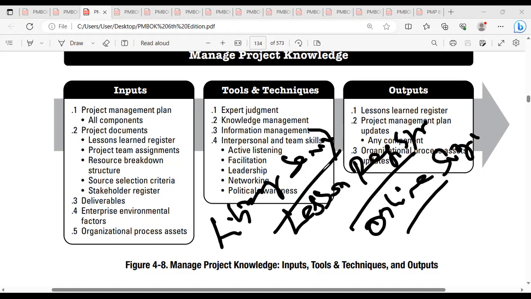So knowledge management, always it will be helping you to capture the tacit knowledge. Information management tool and technique will be helping you to capture the explicit knowledge. In both, you need to make sure that the process owner who's assigned to a particular process, with the supporting staff, has to bring the complete lessons learned information, the knowledge, into the lessons learned register, right?